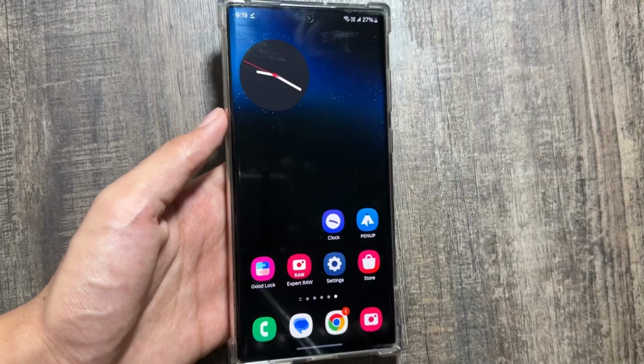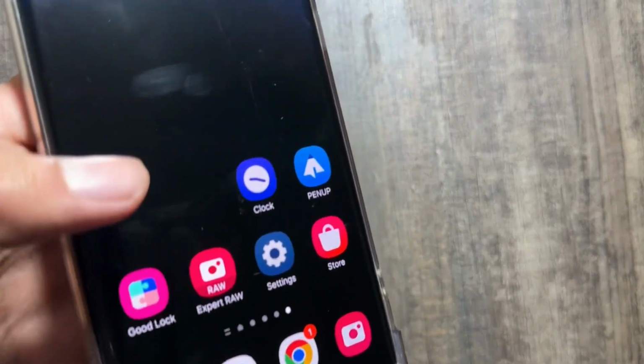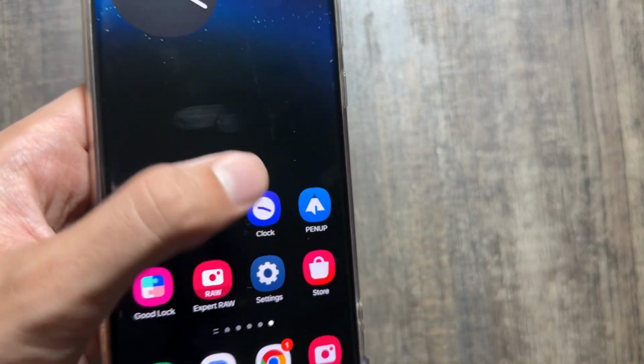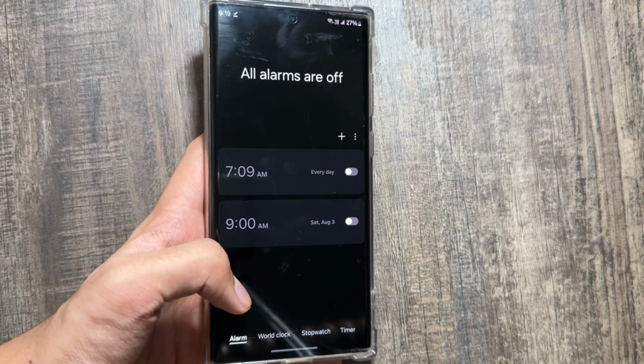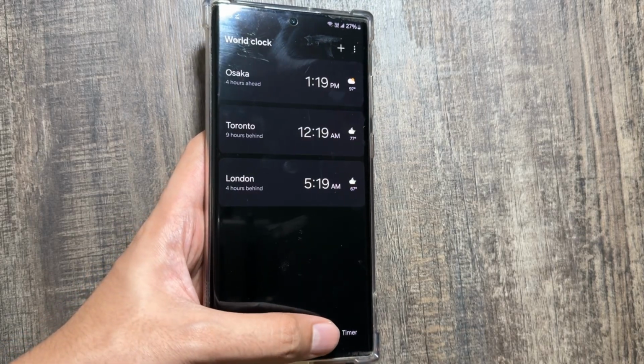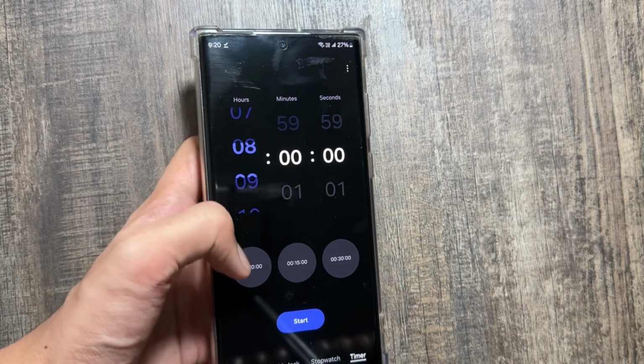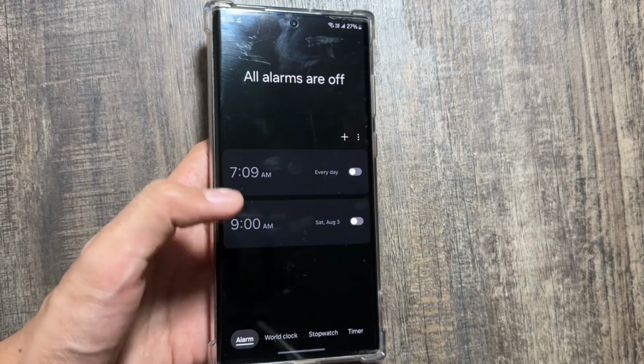First of all, let's have a look at how the older version of the clock looks. This is the icon of the older version of the clock, and if you open it, this is the font and how the older version of the clock looks. And now we will update it to the latest OnePlus 7 version.